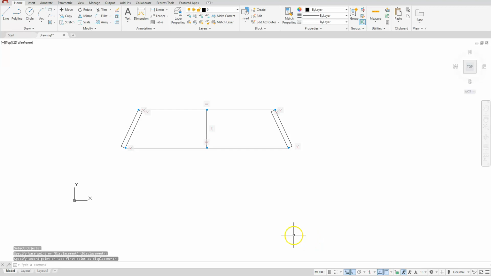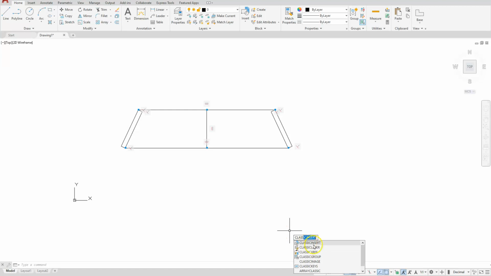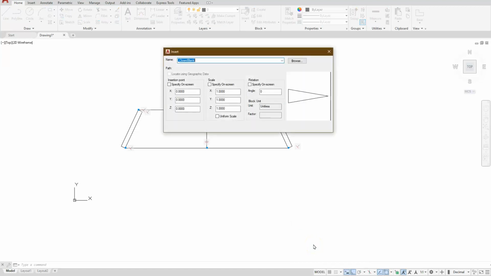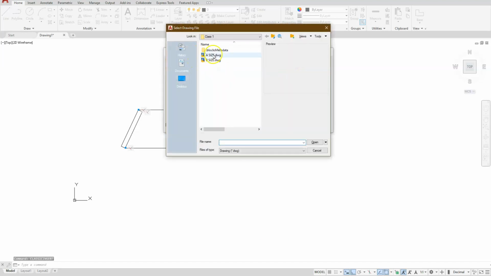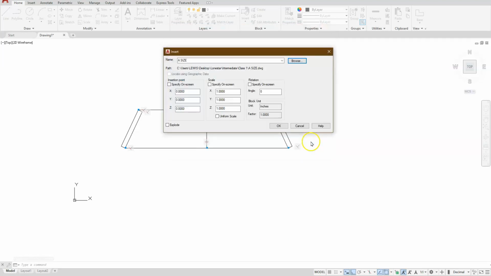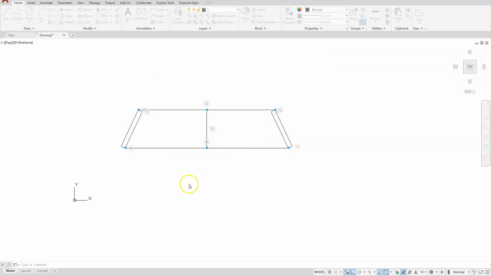Let's go ahead and insert in our title block, and we'll use an A size for this one. So I'm going to use Classic Insert. Browse to my location, my A size title block. Once again, make sure nothing is checked. OK, and it should put it at 0, 0.